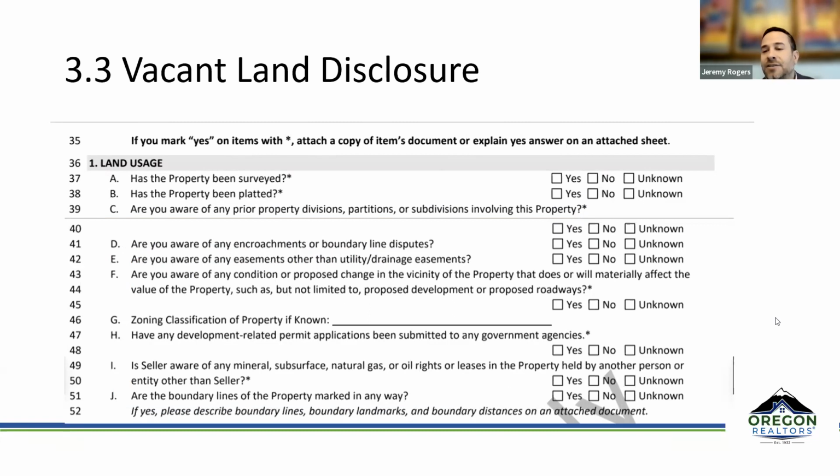Whereas with the vacant land disclosure document, we had a lot of flexibility to create one that we thought was most relevant to this type of transaction because it's not defined in statute. So we've really expanded upon the items that are related to land usage. Okay, so here's a snapshot of our vacant land disclosure statement and the land usage section.